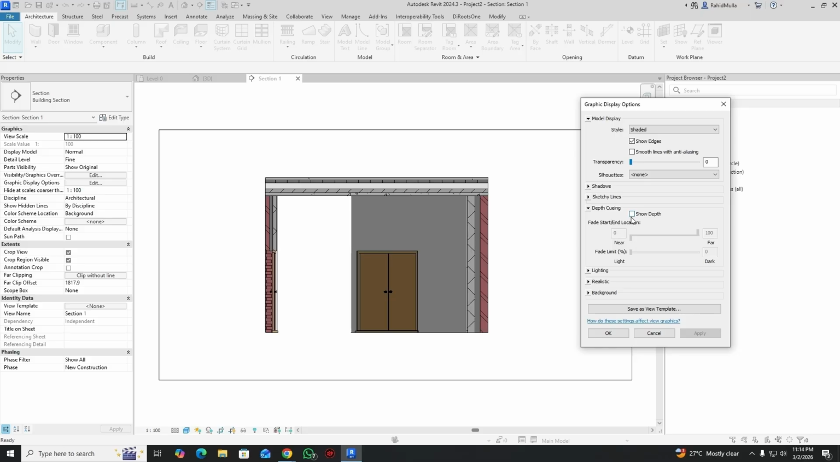Now if I enable show depth queuing, what will happen? You can see that there is a wall which is fading away. We are telling Revit that the fade should start from 0 and continue till 100. You can also tell Revit exactly where it needs to start. For example, here there is a darker portion until this 40 rating, and after that it is fading away. You can also decide the fading limit.